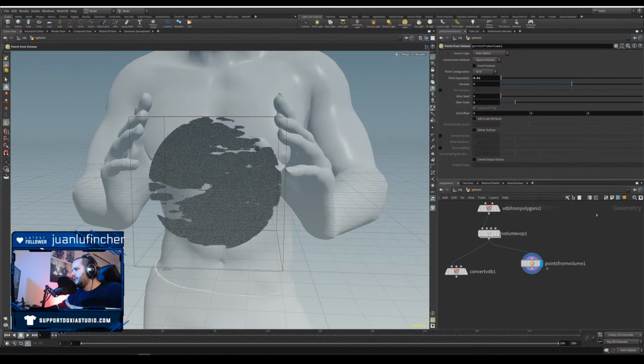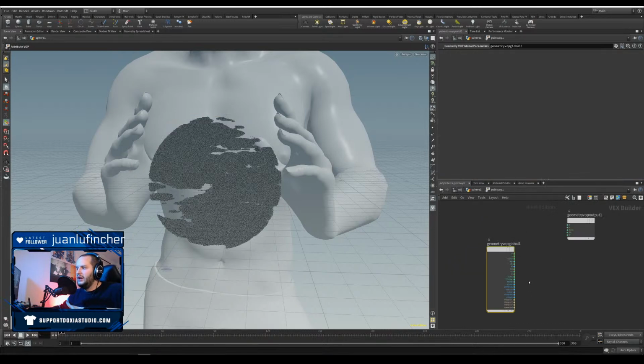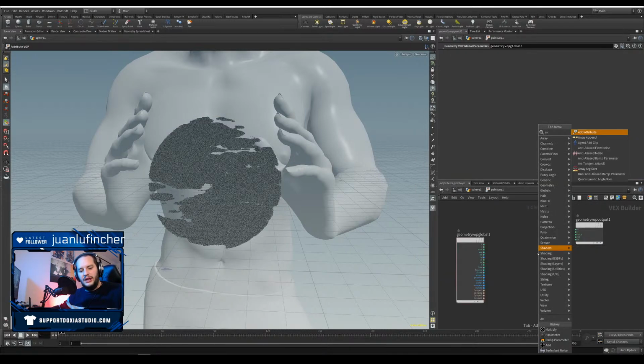Let's go with point VOP. And this little trick with the AA flow noise.